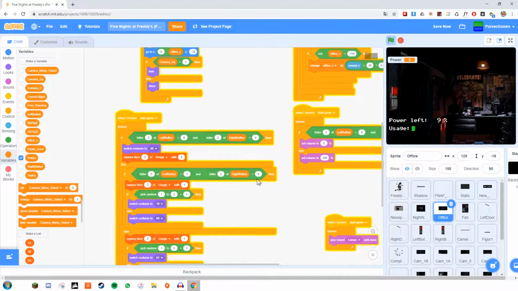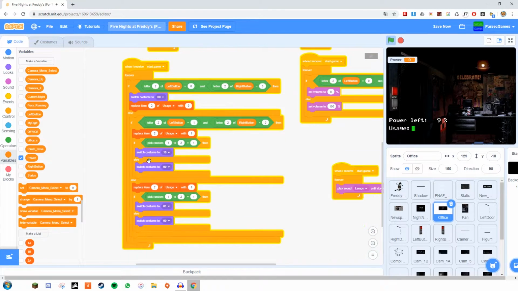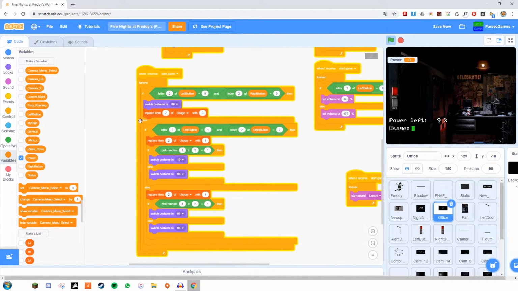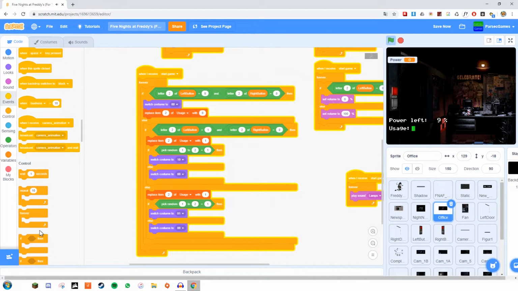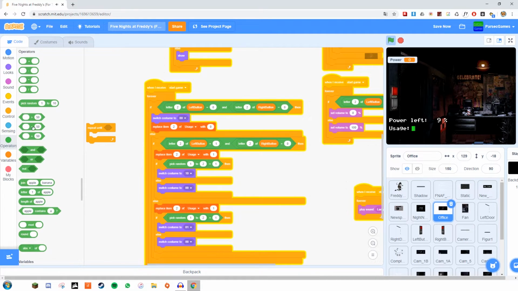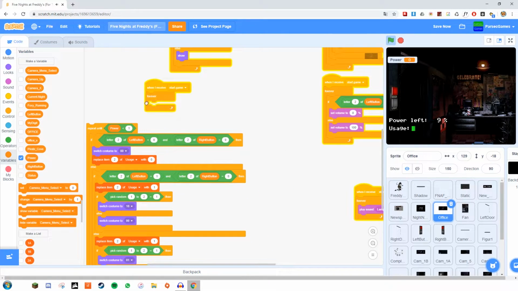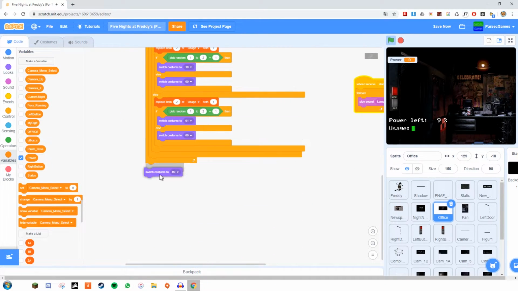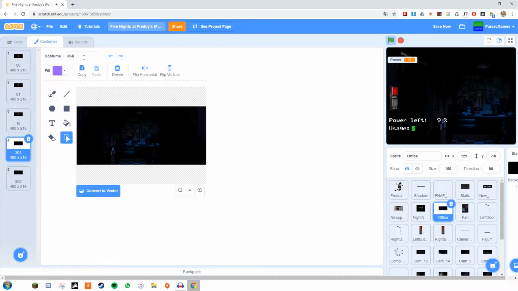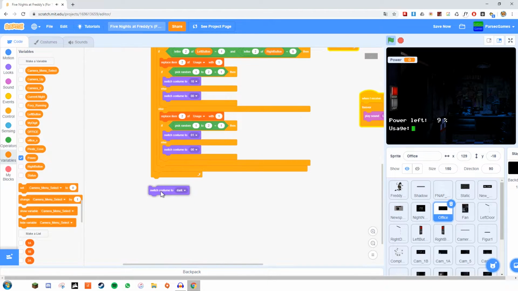So now I need to check. This is the one that controls the lights and the costume. So let's add in, once again, repeat until the power is below 1. Put that in there. And then it should just switch to, let's rename this one to dark, and this one to Freddy. So it should switch to dark. Let's do that. Okay, now it's dark.